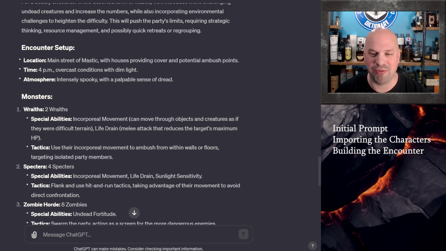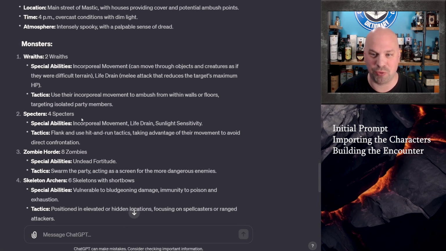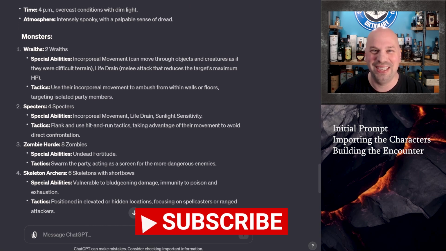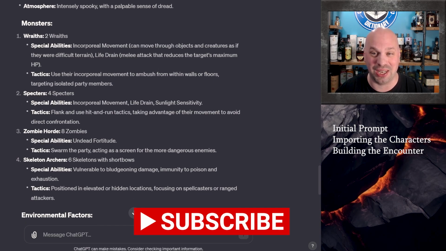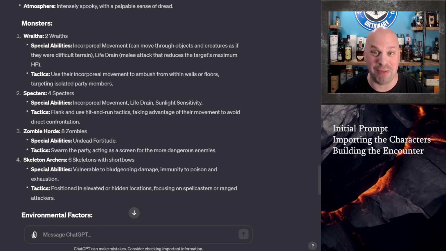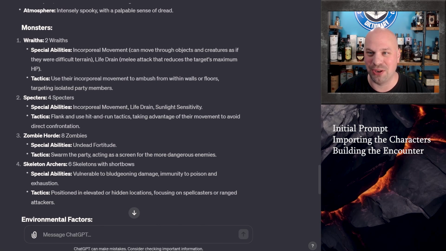But be aware of, this is suggesting I put 2 wraiths, 4 specters, 8 zombies, and 6 skeletons with short bows. This could be like a 3-hour fight. So keep that in mind. If that's what you want to do with your time, then that's awesome. And this will be a memorable fight for sure. So, all right, let's see.